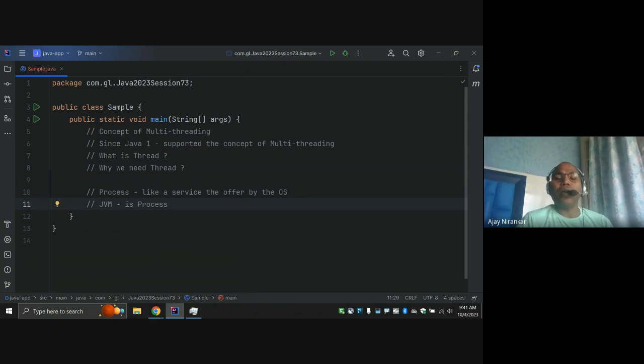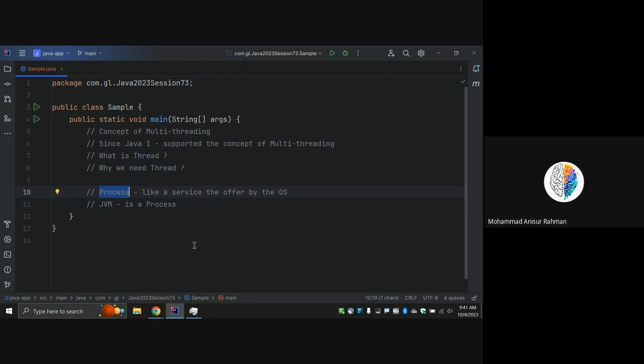Okay. So till now, any confusion? What is a process? Whatever software you install on your machine, the operating system considers as one process. Is it clear?